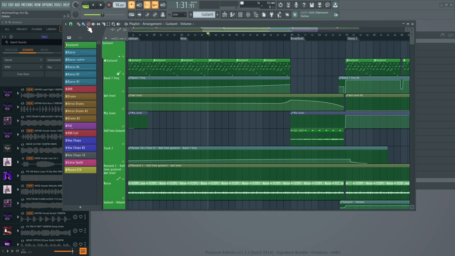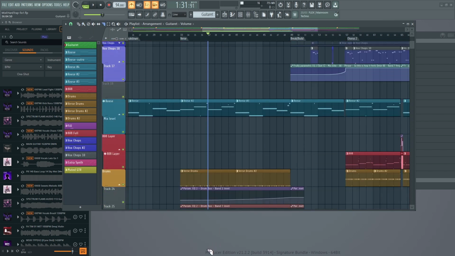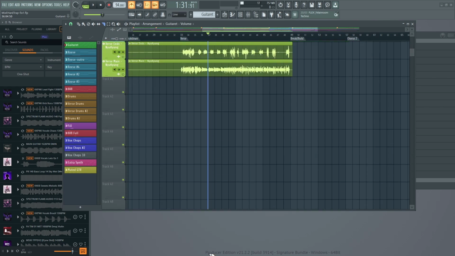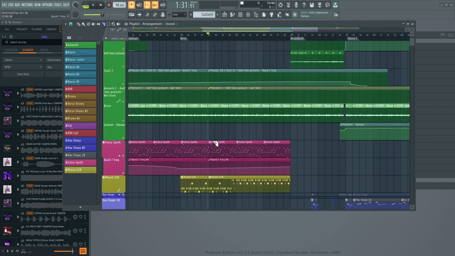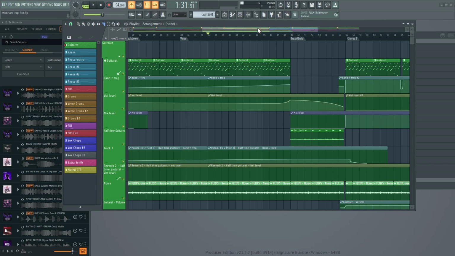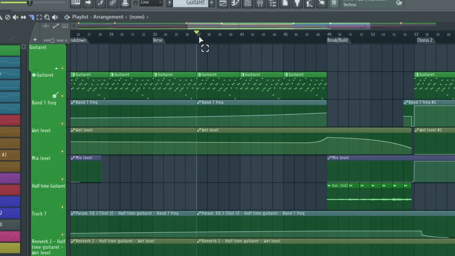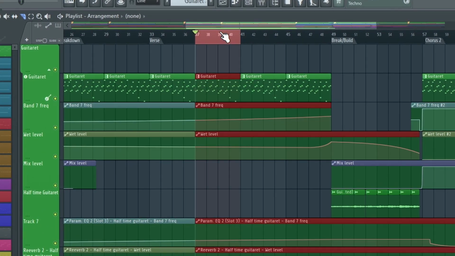So you go ahead and use the cut tool. Make sure we slice it all the way down. Everything sliced. And how many bars do we want to insert? Let's just say we want to insert 4. So we select 4. 1, 2, 3, 4.